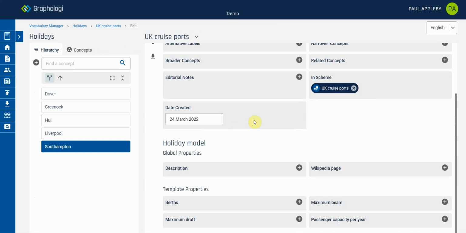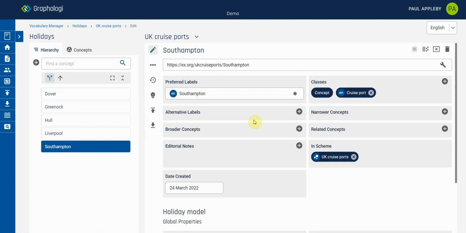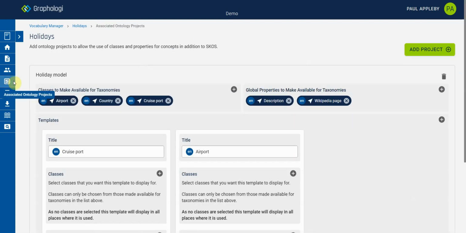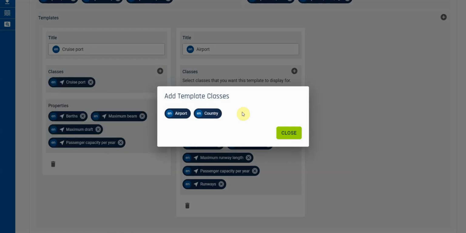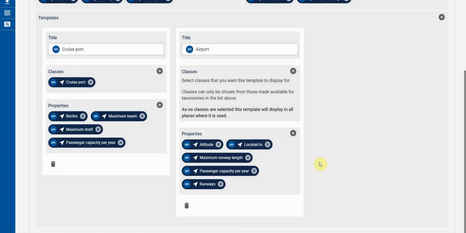But we may want to go further. Sometimes, even within a taxonomy, we may want specific templates to show up just for specific concepts. This can be controlled via the use of classes. For instance, on this concept, we have a class of cruise port. So if we want our template to only show up on concepts such as this, we can add a class to it. So let's do that. We add cruise port. If your project is SKOS-XL enabled, you can also show templates on SKOS-XL labels.